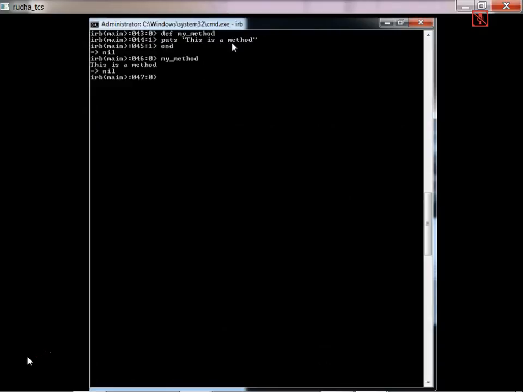Okay, so this is a very basic example where we have seen how to create a method, and whatever you write after the def keyword will become the method name, and whatever you write before ending the method will become the body of the method. In this case I have written this is a method. Okay, and how do we invoke a method? We just call the method name.